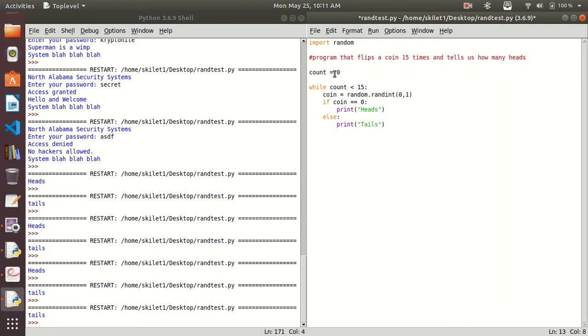Okay? And at the end, we want to do count equals count plus 1. So we want to add 1 to the value of count. Okay? All right, and then when we're done, we're going to print goodbye. Okay, are we done with the program yet?